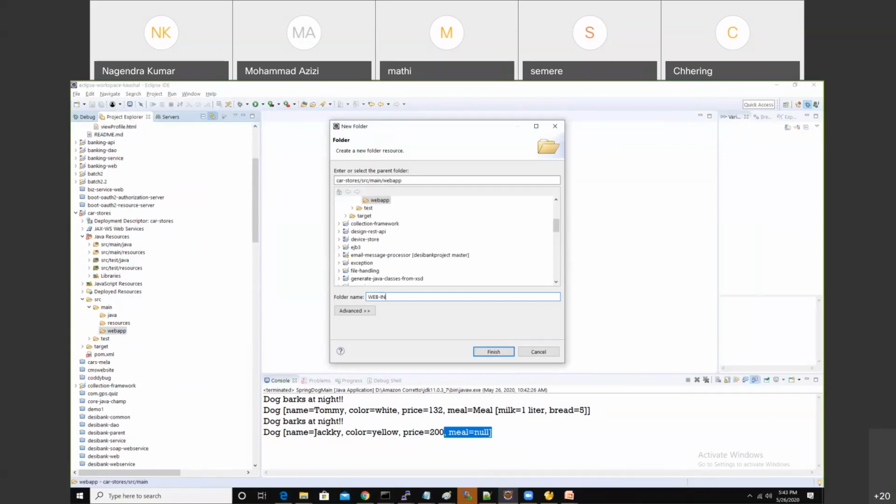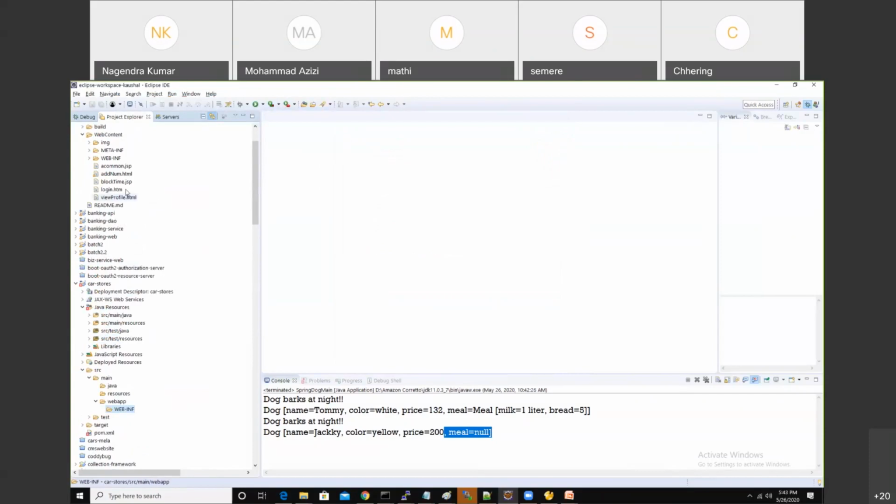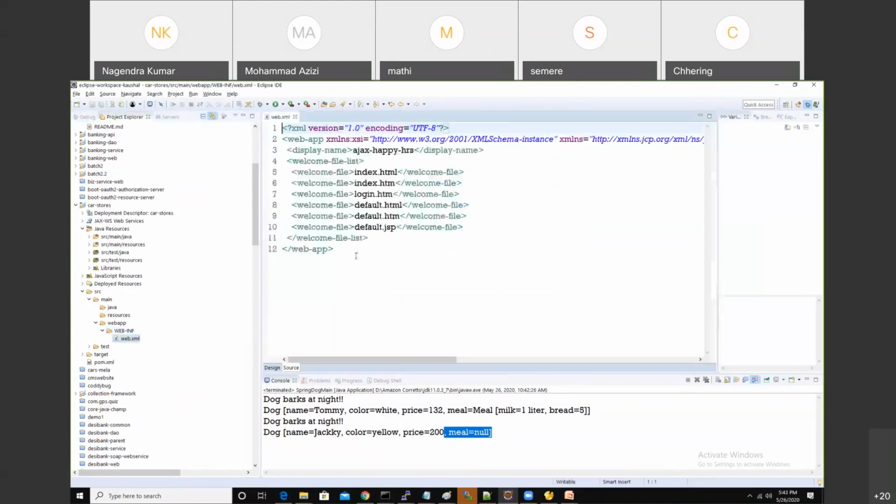One folder done. In this folder, I need a deployment descriptor. Let me copy it. And that's it. After that, I will not copy anything. What I copy? WEB-INF folder and web.xml file. Ensure this should be empty.